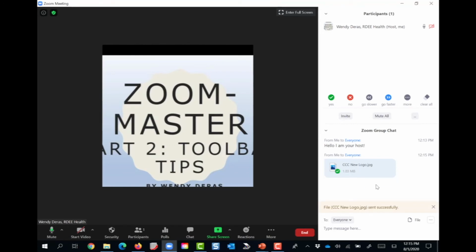Now I can't see it or download it because I'm the one who put it up. I'm hoping I grabbed the right thing. You as a participant, it's going to look different and it's going to say download. You can download that and save it to your desktop or your documents, or just open and view it anyway. So I want you to be able to practice putting images and documents into your chat box.